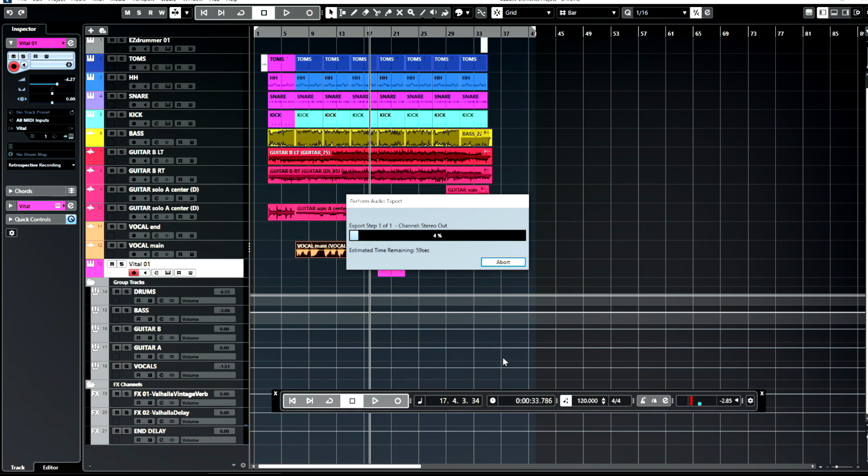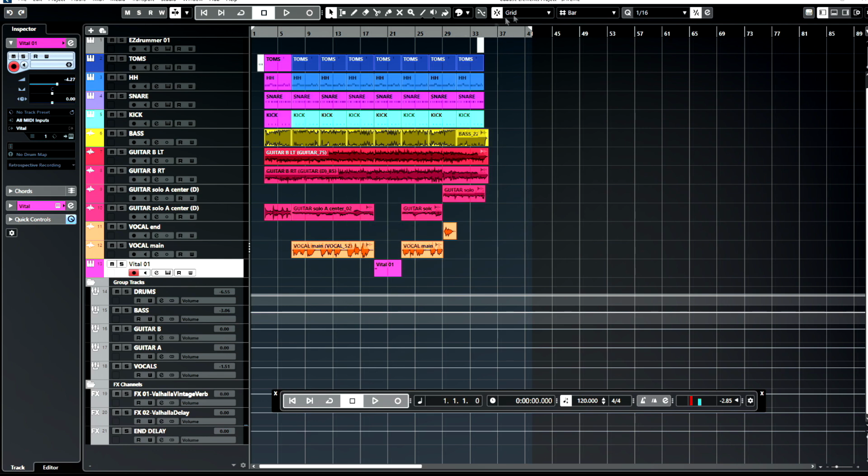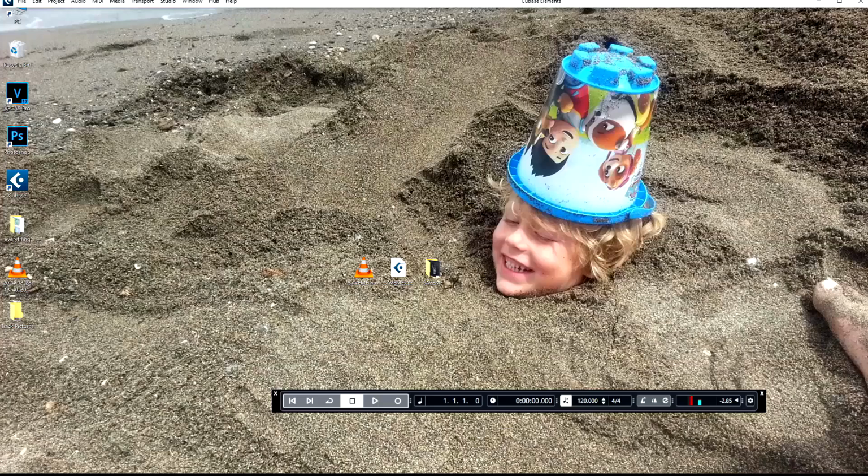You have to wait, and then you will end up with a WAV file, and that's the file you're finally gonna master. So now we can close the window. I saved it already, and we are left with a WAV file.